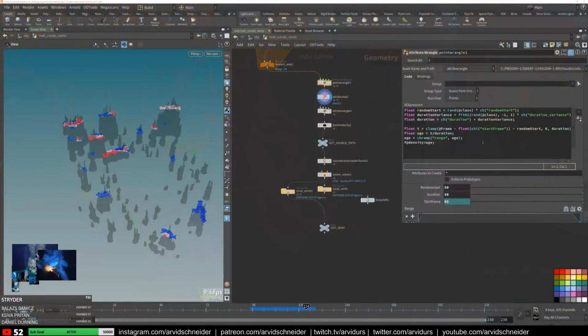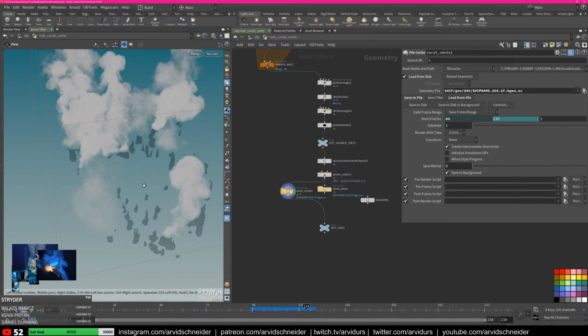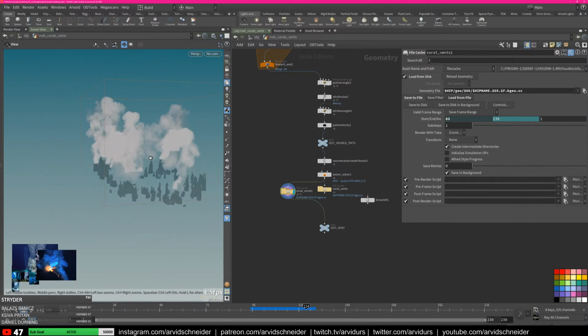So I really spent some time and added some noises on everything, and then played around with velocities and all that. It took some time to figure out what I really want to achieve. But then I came to that result. So if I switch now back to the cached out version here, this is then my coral venting simulation.